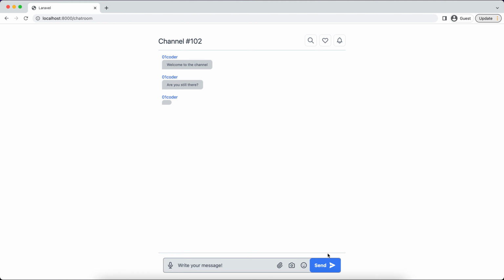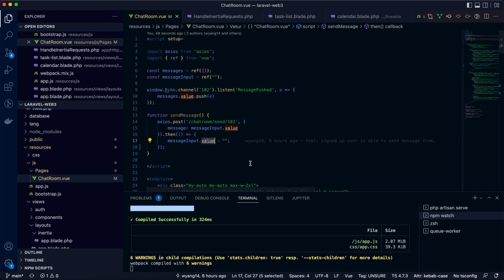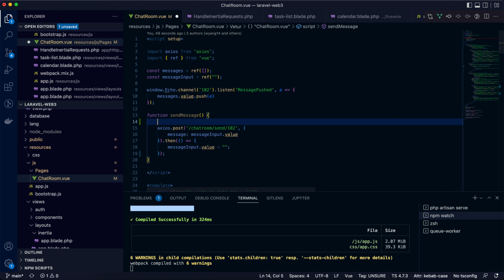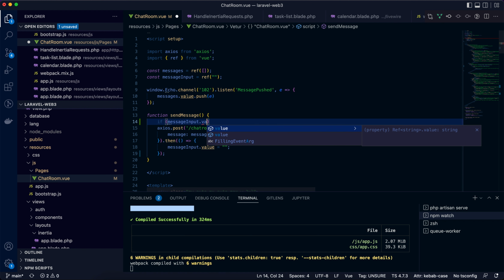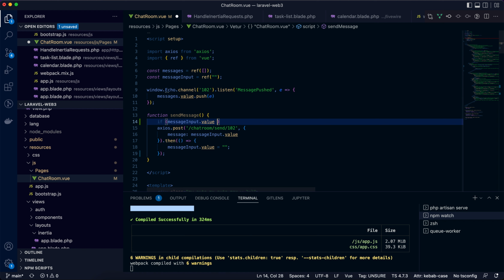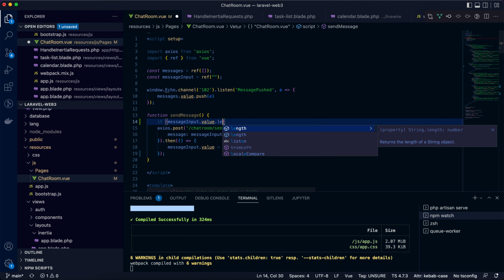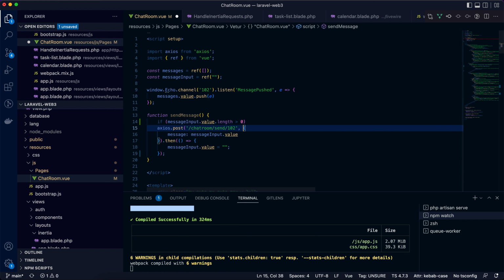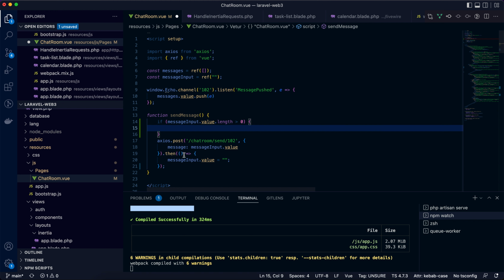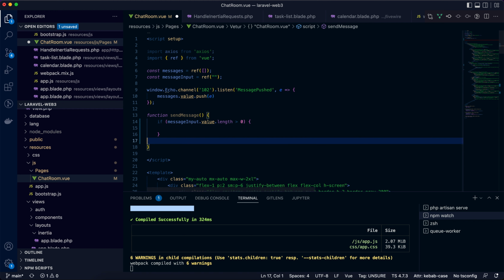So ideally, we want to stop sending the message if the input box is empty, right? So this is what I need to implement or fix. It's kind of a bug to me. So in send message here, we need to add some condition. If message input value length greater than 0, that's when we want to send the message.